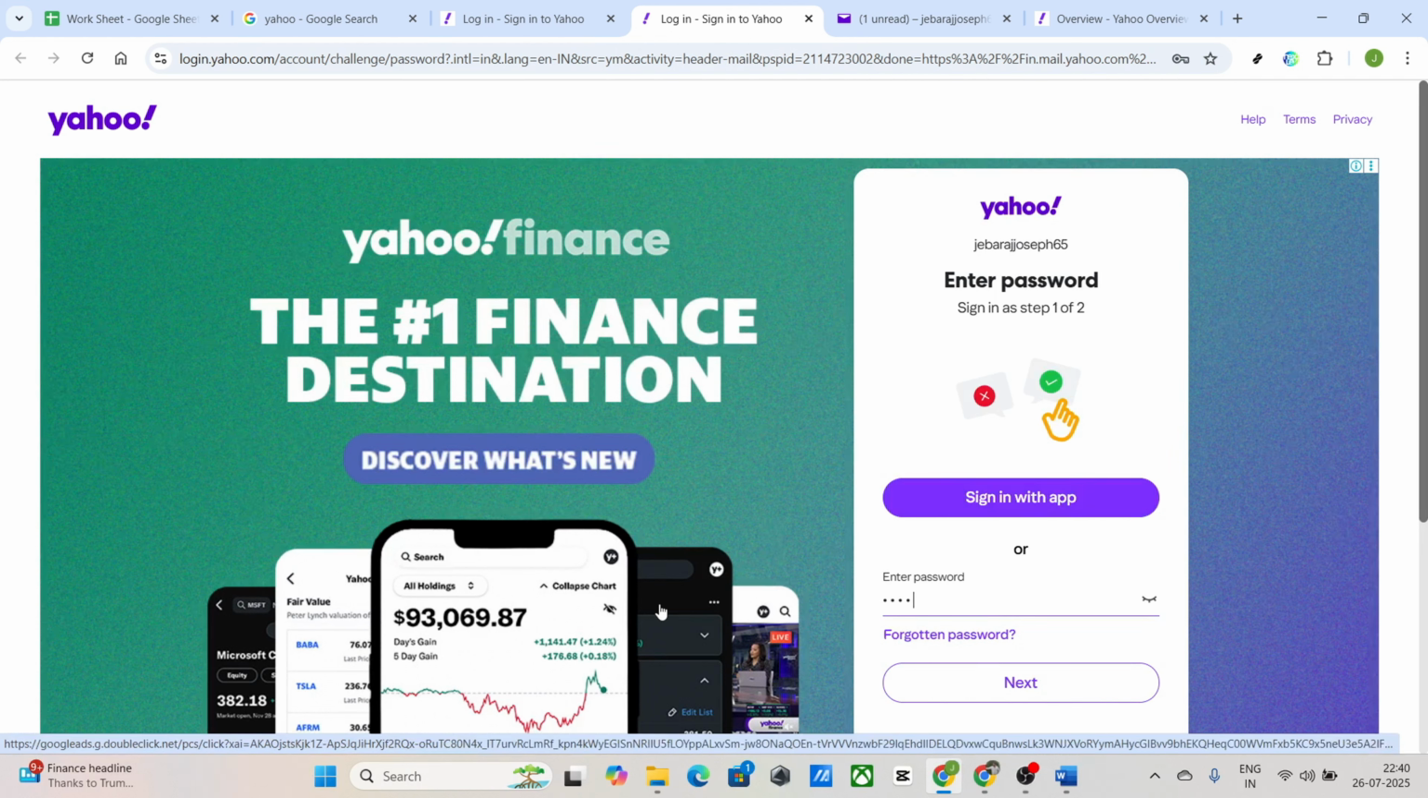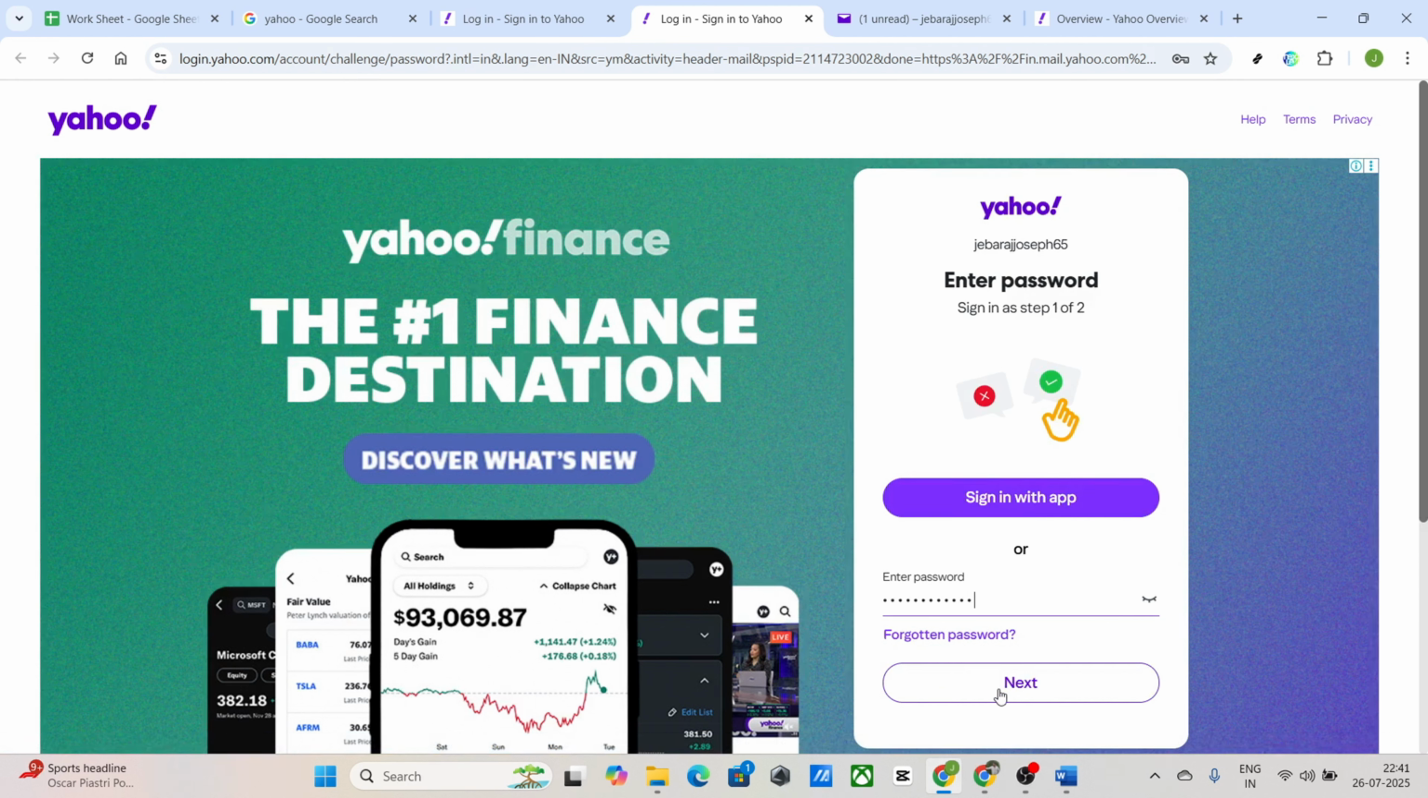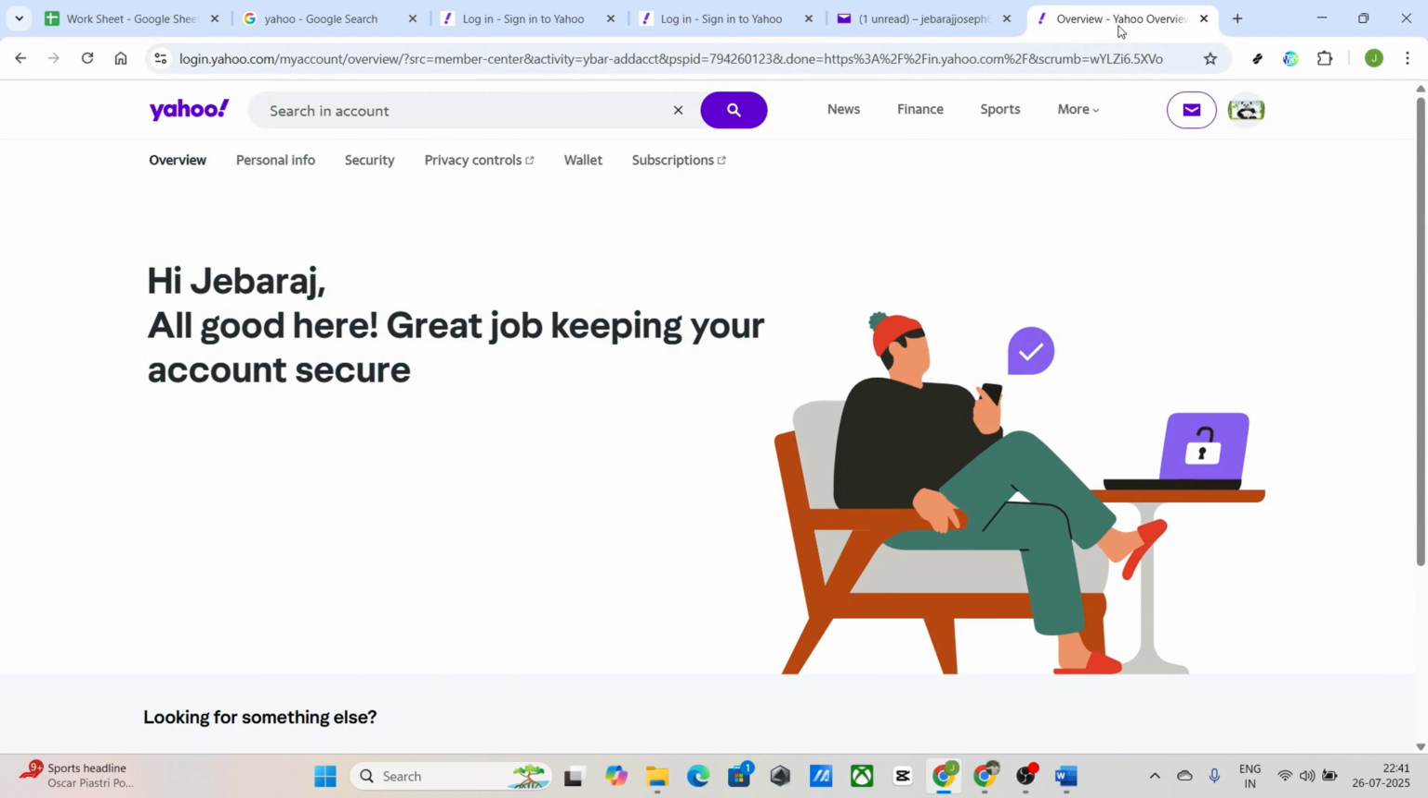Next, you'll be prompted to enter your password. Carefully input your password, making sure every character is correct. After you've done this, hit the Next button once more to log into your account. Congrats! You're now logged into your Yahoo account.